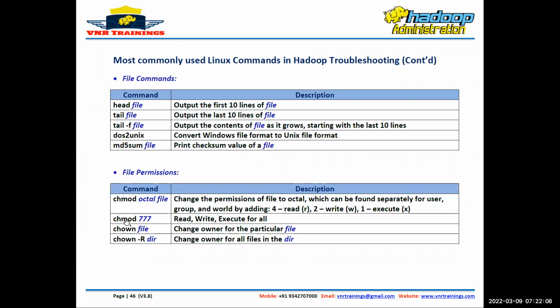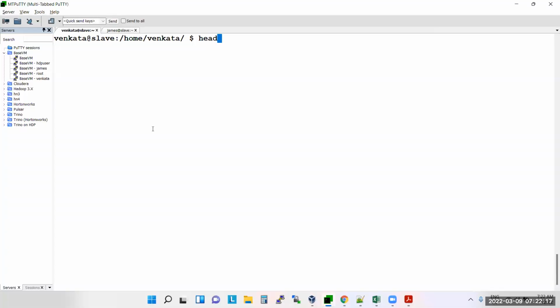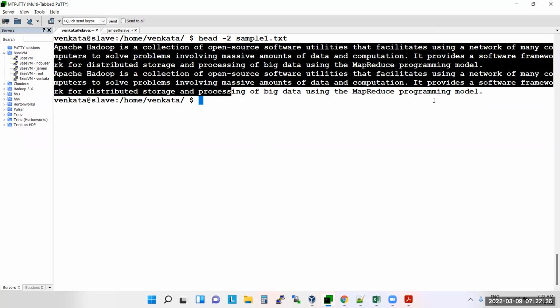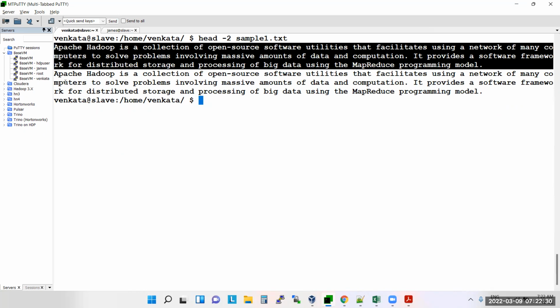So the next one, some more commands. Head is a command. I want to see the first 2 lines of sample1.txt. What will I do? First 2 lines. Why is it showing 6 lines, right? But actually, this entire thing is one line.